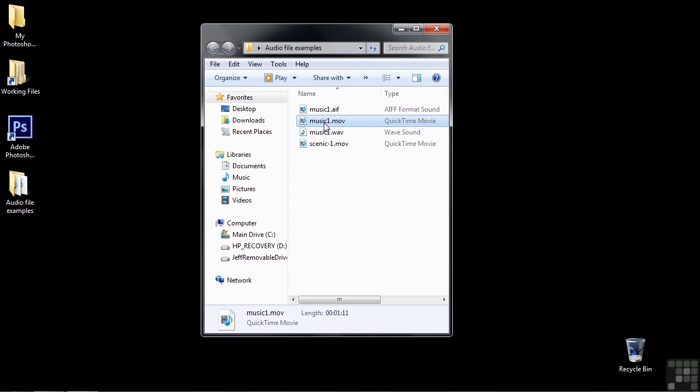Now, one of these MOV files, this QuickTime MOV file, is audio only, and this one is audio and video. And so there's a difference in terms of how Photoshop deals with these two. So this will be sort of a demonstration and also something you can follow along with using the assets that I have provided. So to do that, let's just open up Photoshop here.